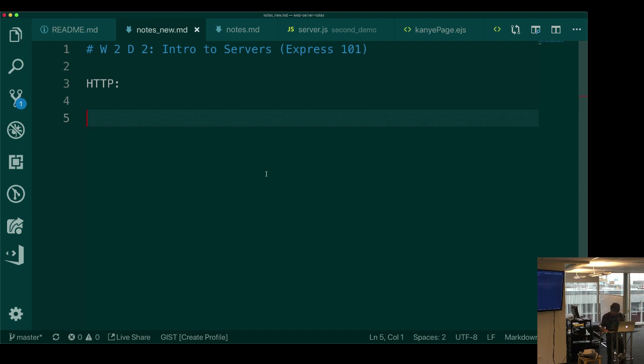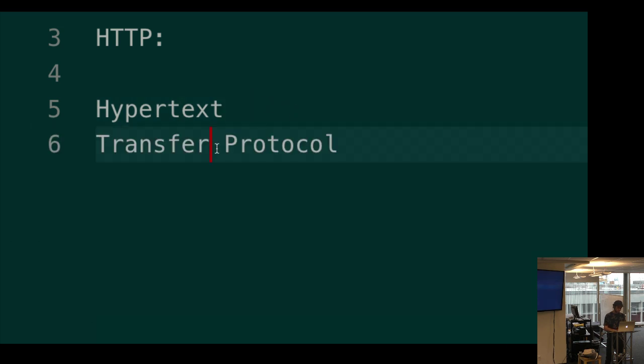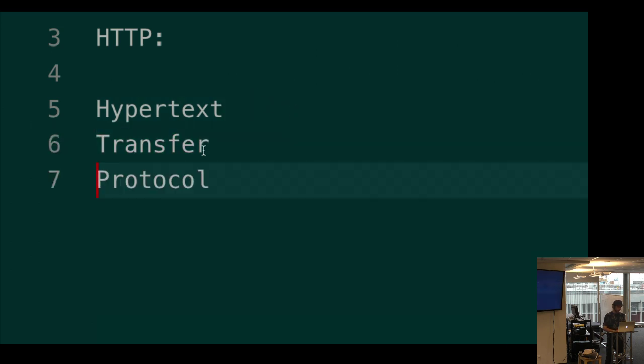So, anyways, he did yesterday's lecture, and it was on HTTP. I'm going to start off with a little vocab. What does HTTP stand for? Hypertext Transfer Protocol, right? And there's a couple things in here that are really important to unpack. So hypertext, transfer, protocol. And we're going to work through this backwards. This is a protocol for transferring hypertext, right? It's a protocol for transferring hypertext.